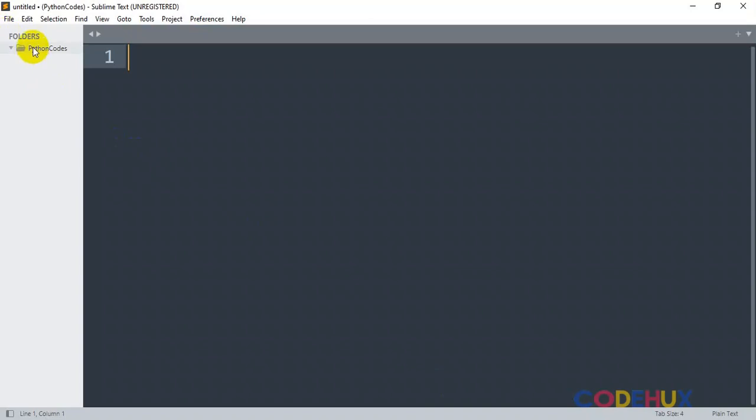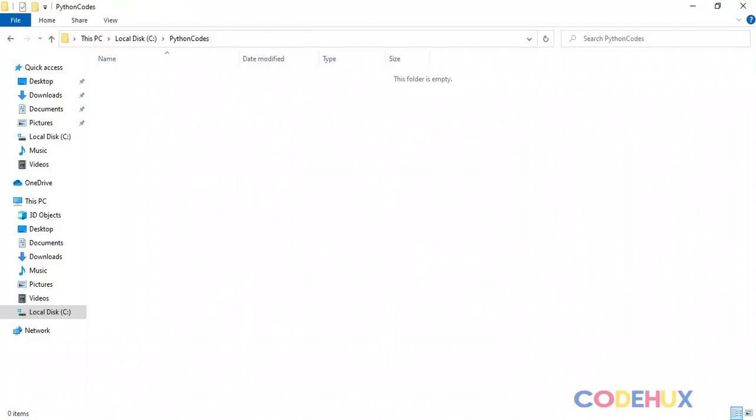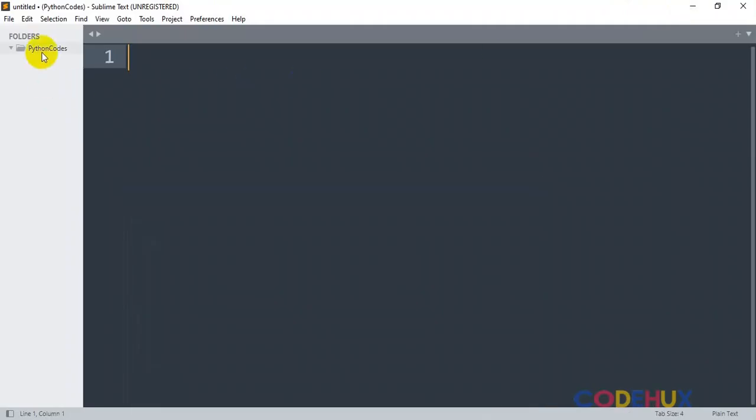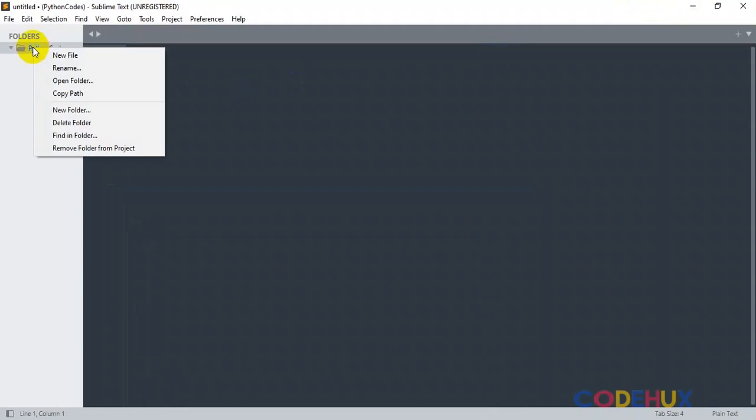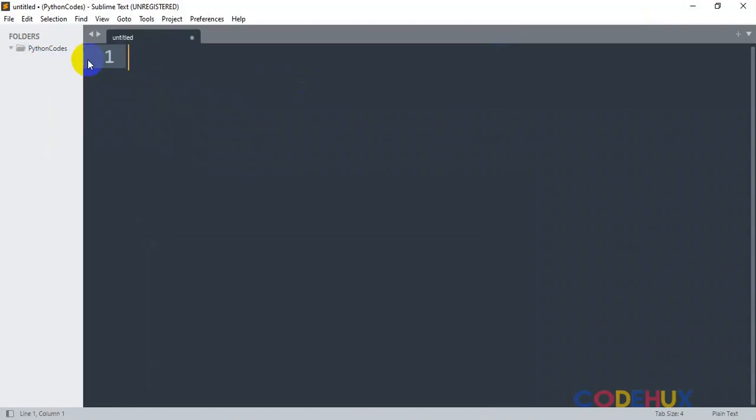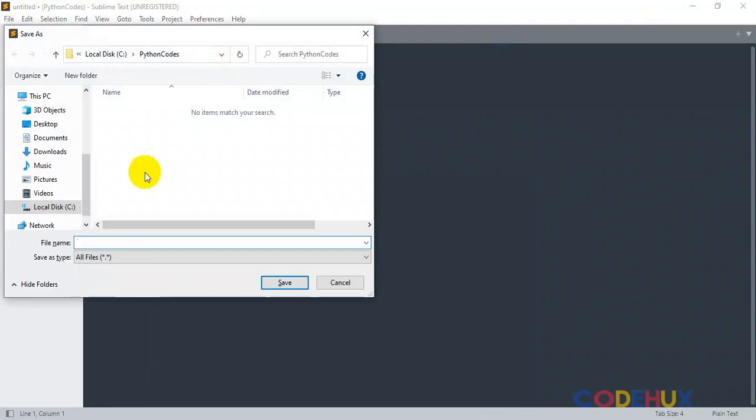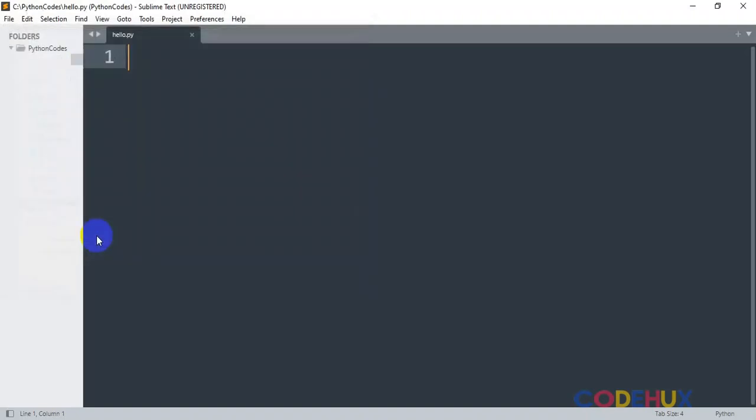So now let me create a new file. Look here, you see there is no file here, right? There is nothing here. Let me refresh. I want to create a Python file. So I will right click on it, click on New File. I will now press Ctrl S to save. You see I'm saving it in this directory. I just need to give it a name. Let me call it hello.py and press Save.